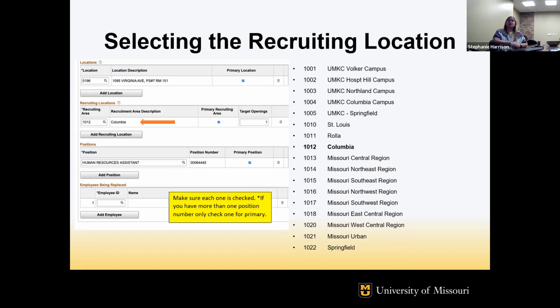Once you're further down on this, you are going to want to make sure that a primary position is selected and the primary location is selected. So if by chance you had two locations that you were looking for, you could put more than one recruiting location if you needed to.